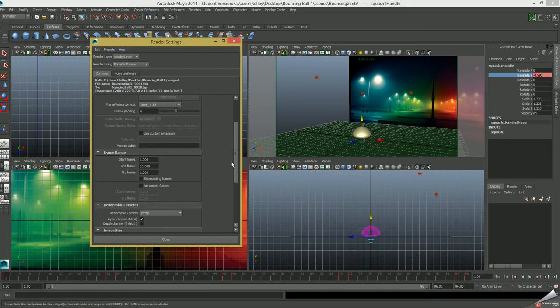And then down here in this frame range, this is where we're going to decide how much of this we're going to render. Right now it's set to start at frame 1 and end at frame 10. So that would be only about to here on our animation, and that's not nearly enough.